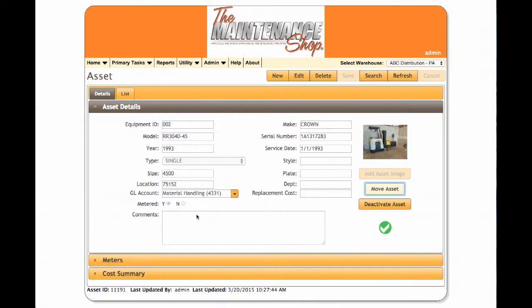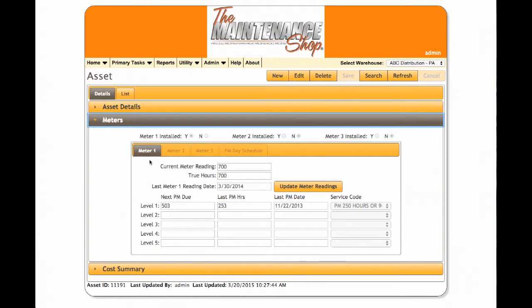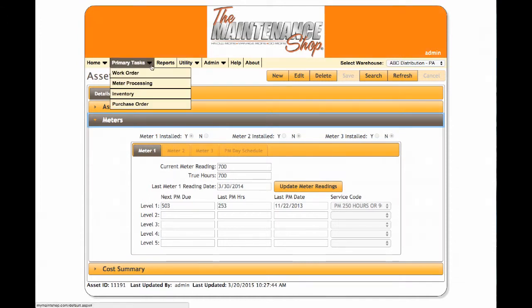The second section contains the meter information. You can assign up to 3 meters for each asset in the maintenance shop, and each meter can have up to 5 levels of service. The first 2 fields, current meter reading and true hours, are updated automatically anytime a work order is posted or anytime meter processing is performed. The last meter reading date, as well, is updated via the work order processing or the meter processing.